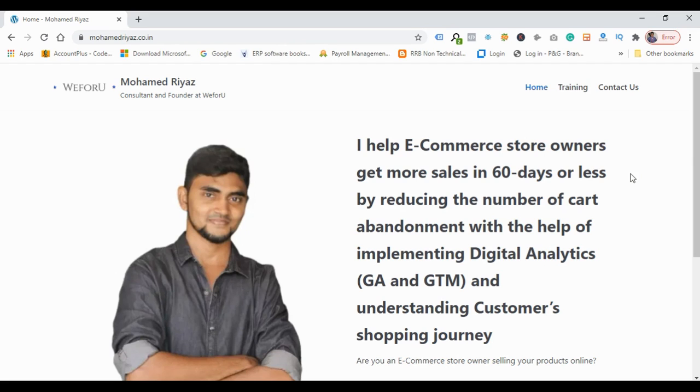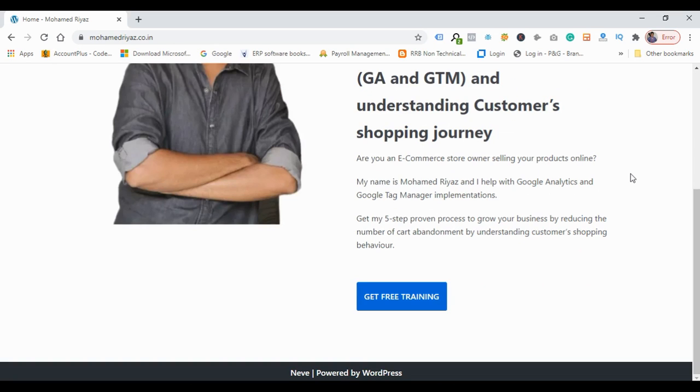Today we are going to see how to implement an event using Google Analytics and Google Tag Manager. So what is an event? An event is nothing but tracking an action that is happening on the website. If a visitor is clicking on the get free training button, that is an action taken by the visitor coming to the website, right? If we want to track how many people actually clicked on this get free training button, we need to implement a GA event here, and then it should be sent to Google Analytics.